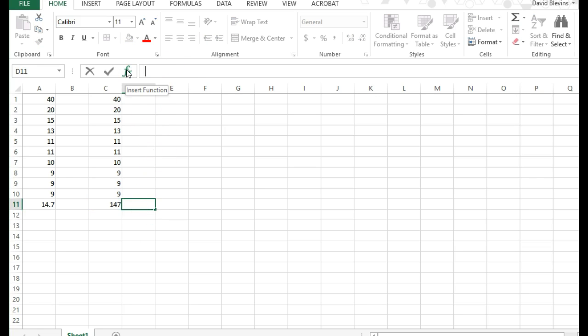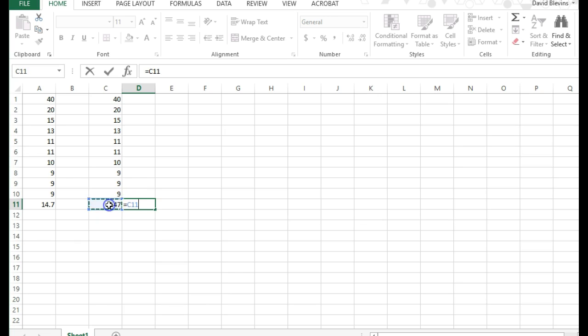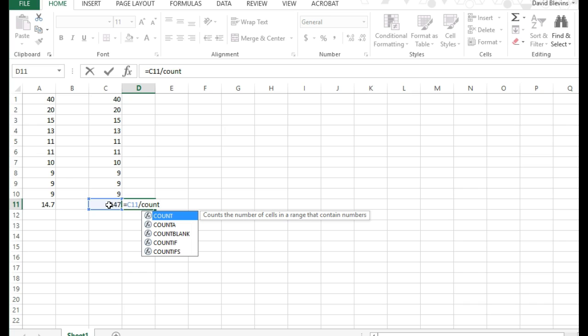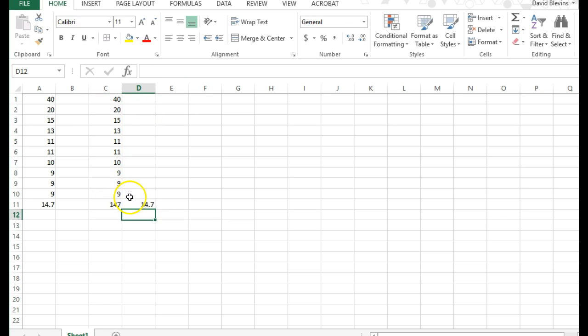But another cool little trick, so you don't have to count it, is equals, click 147, click the sum first, and then divide by, and then this is a cool little feature with Excel. You can type in count. Right, and it just counts how many cells in a range. So count, and then just slide them all together like that, and then enter. So it counted how many numbers we had in that range, and then also took the C11, and C11 we had the sum. Right, we clicked that sum formula.